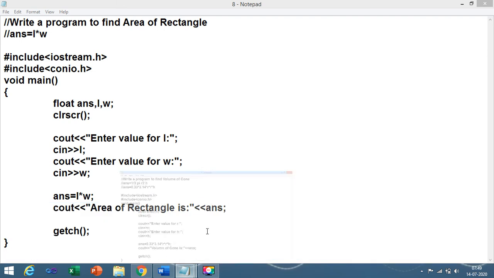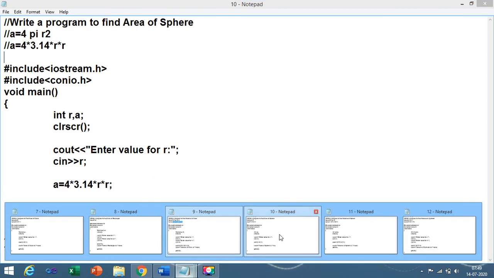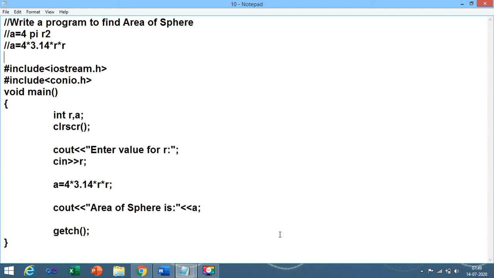Program number 9, find the volume of a cone, and the formula to find the volume of a cone is 1 upon 3 pi r square h, and we can simplify the given formula using this type of method so that it becomes easy for you. Program number 10, that is our last, or we can say fourth program of today's session, is finding the area of a sphere, and the formula to find the area of a sphere is 4 pi r square.